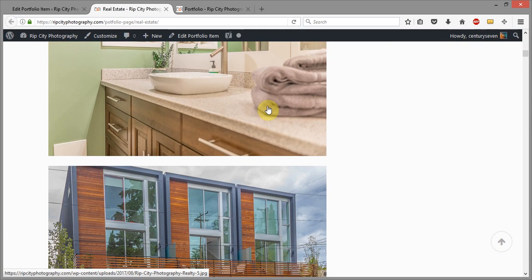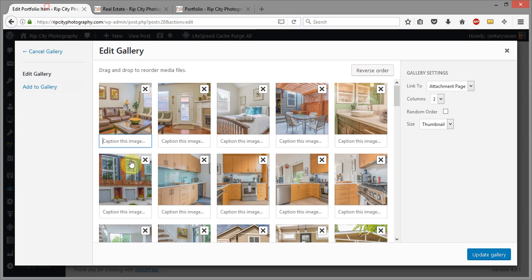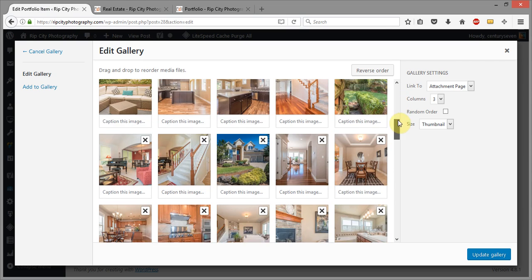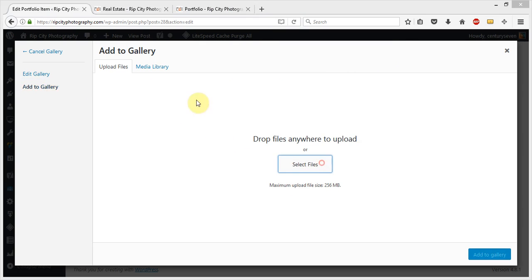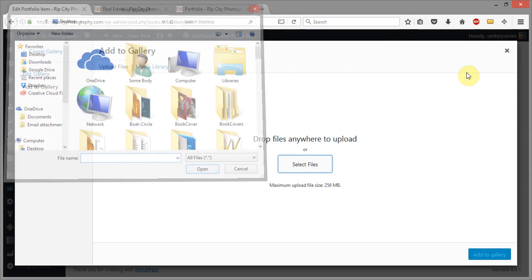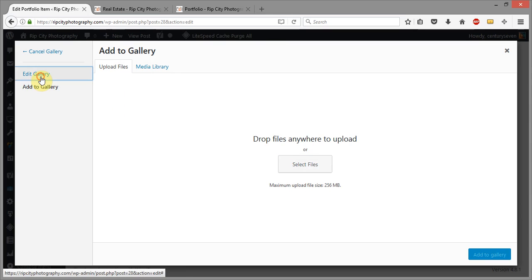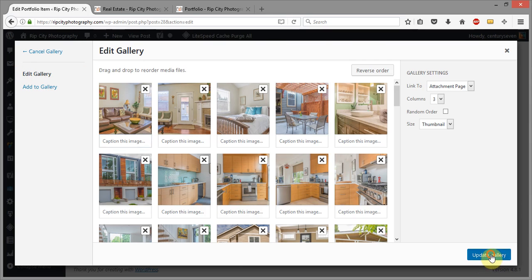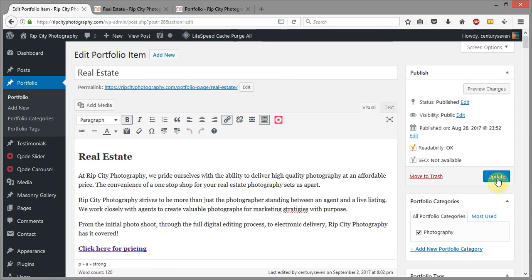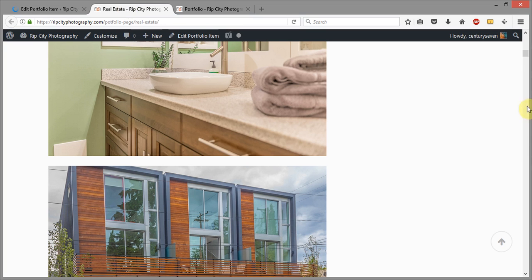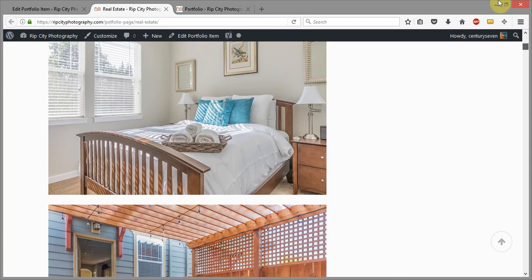So that's all these images are doing. And so it's very, very easy to come in here and rearrange these images. And if you want to, go ahead and click over here and upload some new images to the gallery. And then once you're done with that, all you do is click Update Gallery. And then remember, you need to come up here and click Update. And once you've done that, whatever changes that you've made will be visible out here in the portfolio item. You just have to go out and refresh that particular item, and you'll be able to see those changes.